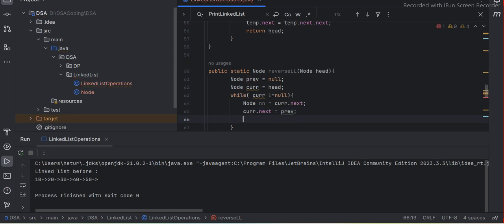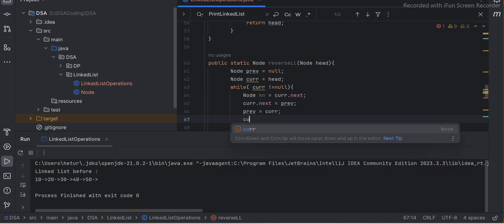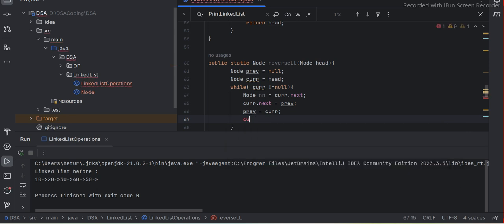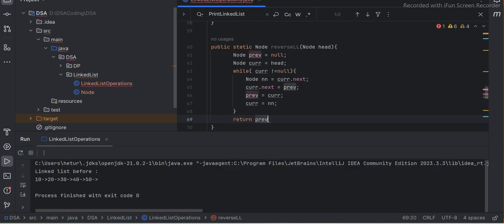Simply. Now I will move my previous to current, right? Previous to current. Now the current node will move to the new node, actually the next node, right? That's what we have seen, right? And now this is all done, and at the end I will return previous. Okay, this is what we discussed, right?